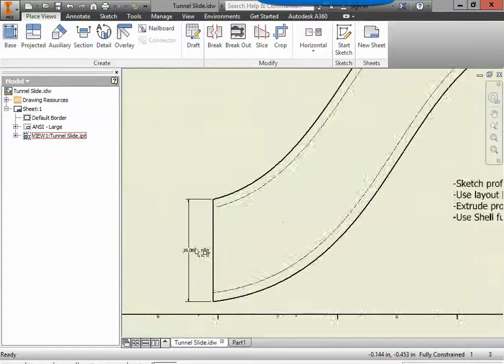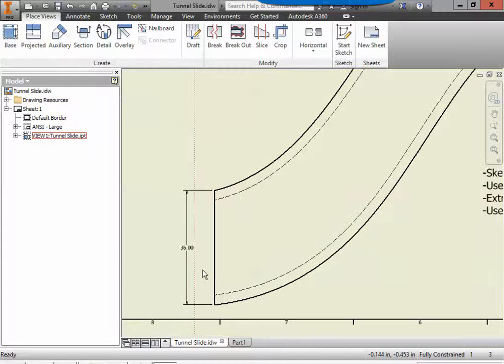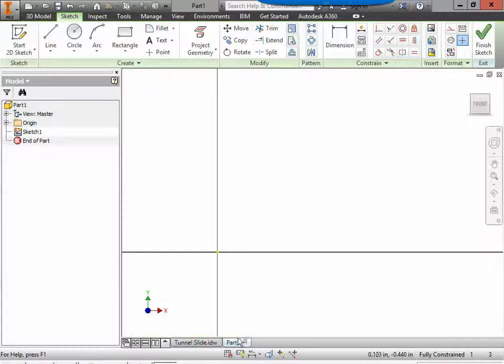Our first line is going to be 36 inches straight up. So we can grab the line tool, start at the origin, and go up 36 inches.